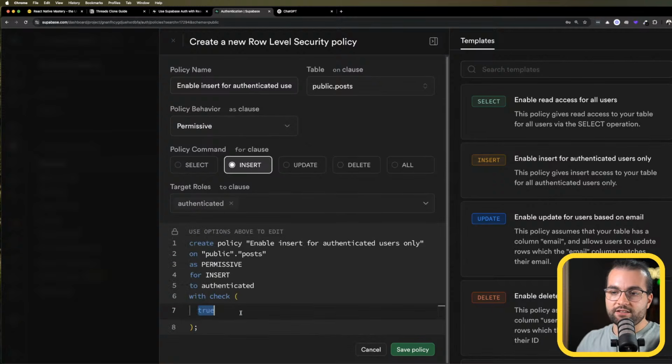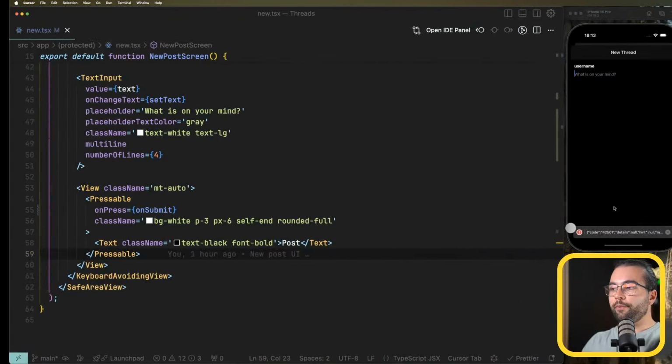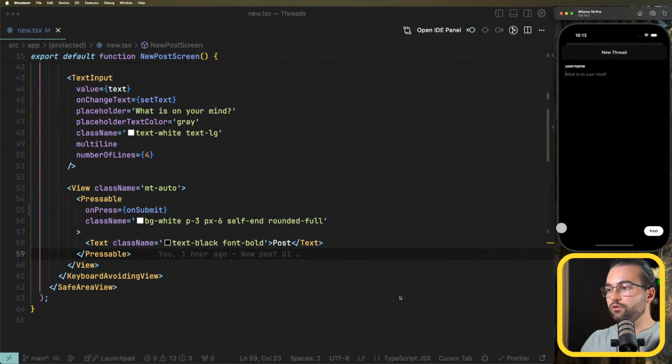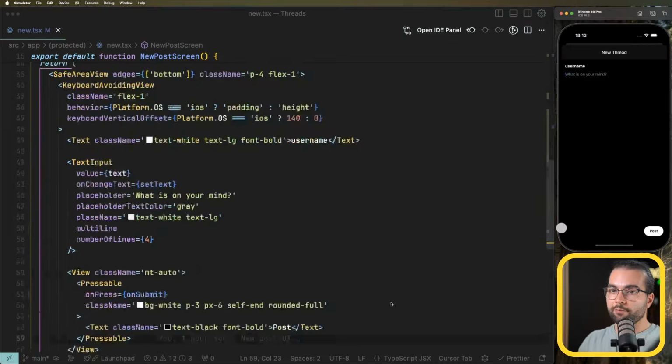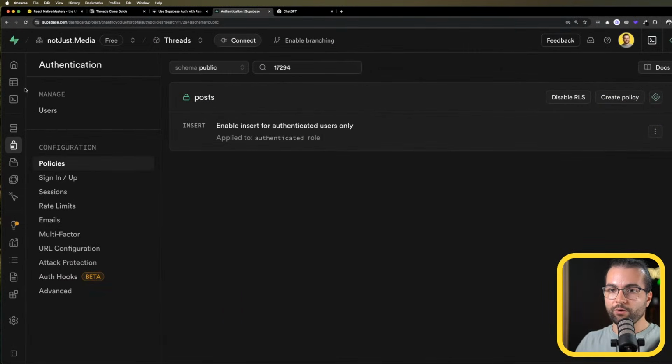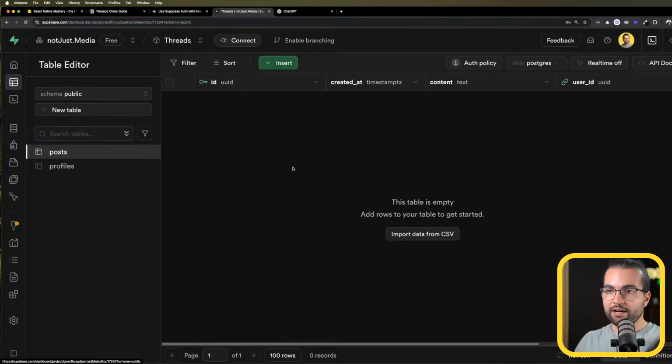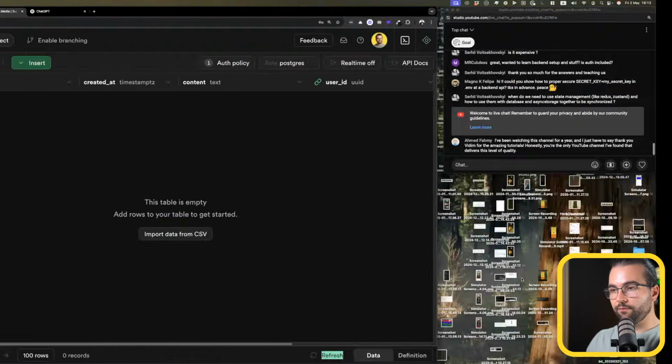And then here it says true, meaning that if you're authenticated and there are no more rules, that's the only thing. Insert to authenticated is permissive, is allowed. Let's save this policy. And now if I go back and click again this post button, something should happen. I don't know what, but if I go into our table editor under the posts and do refresh, I don't see it.